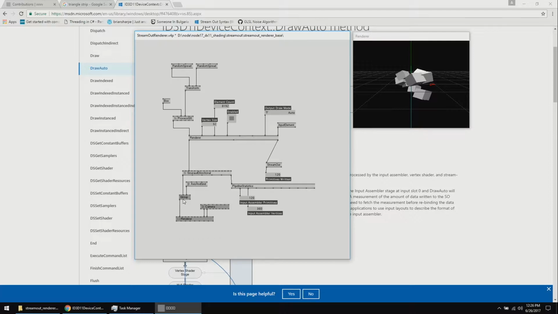Is there any point in that stream out node apart from debugging? Debugging, that's it, really. Well, if you need to write your geometry back also, if you need to save it, you need to know how much is written. So in that case, you also need the query. But all queries are really all for debug. Queries are really just for that.